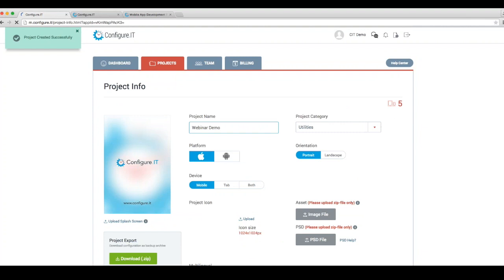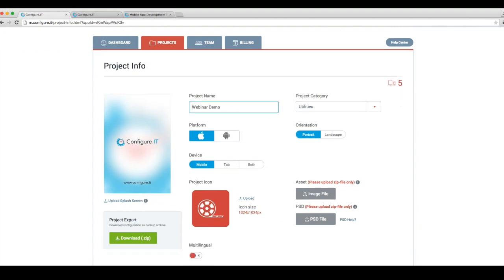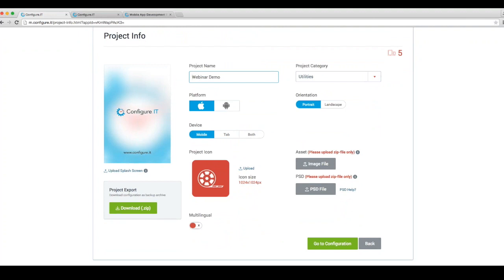Okay. Now, once your template is copied, you need to provide a bit more information, like you can import your assets and configure your splash screen and app icon. We'll just go to the project configuration.